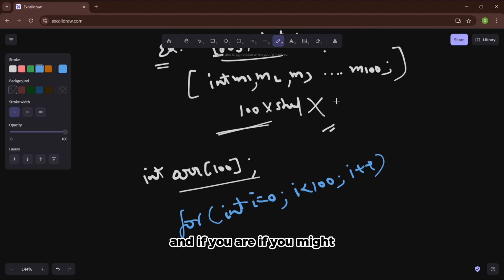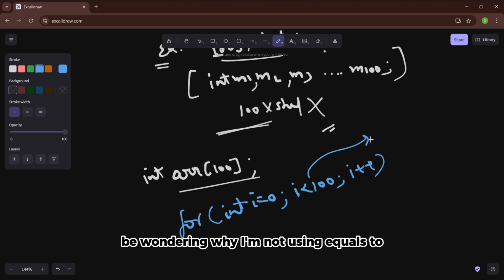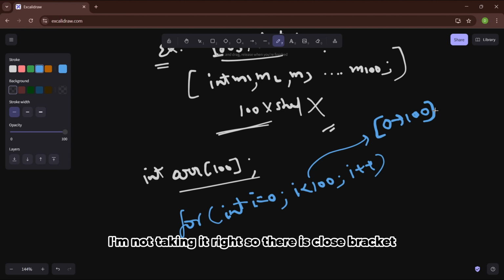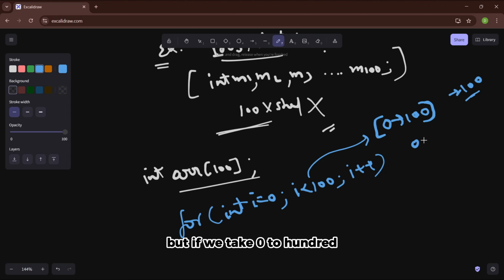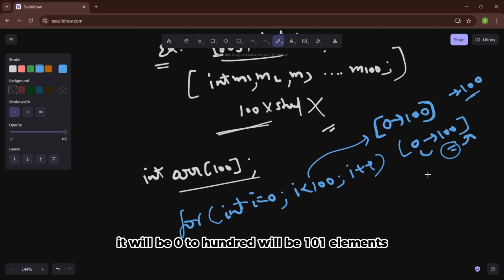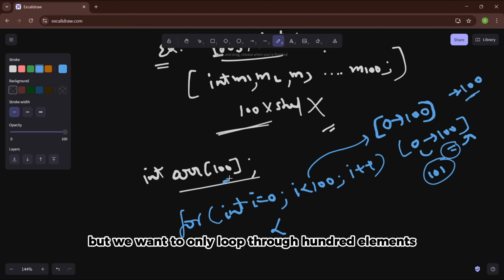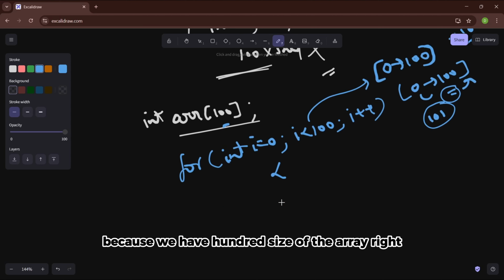You might be wondering why I'm not using equals to. Because I'm going from 0 to 100, and this one is taken, but that one is not. There is an open bracket and a close bracket, which means there are only 100 elements. But if we take 0 to 100 and use equals to, it means a closed bracket. So what would it be? 0 to 100 would be 101 elements. But we want to loop through only 100 elements because the size of the array is 100, right?